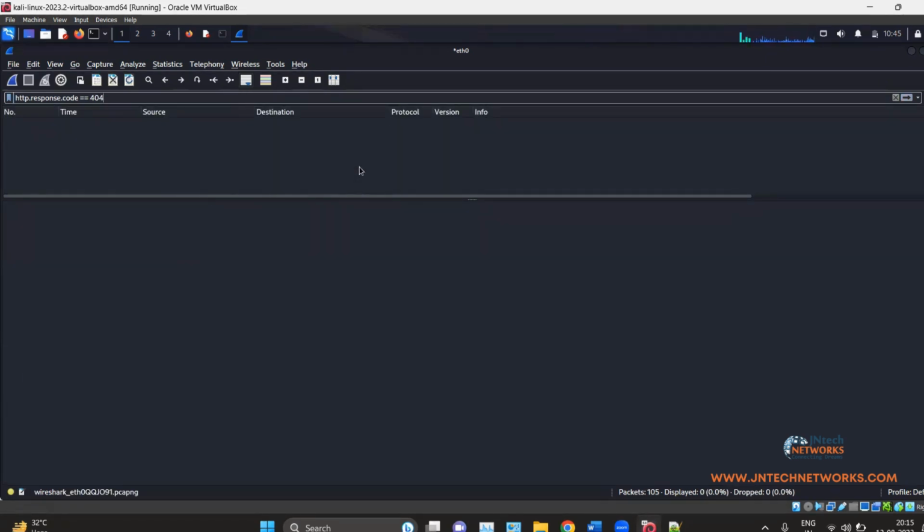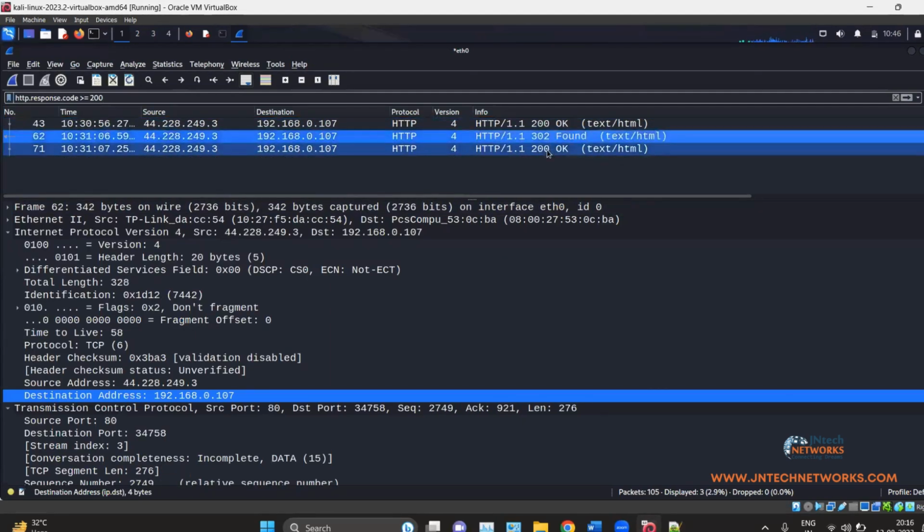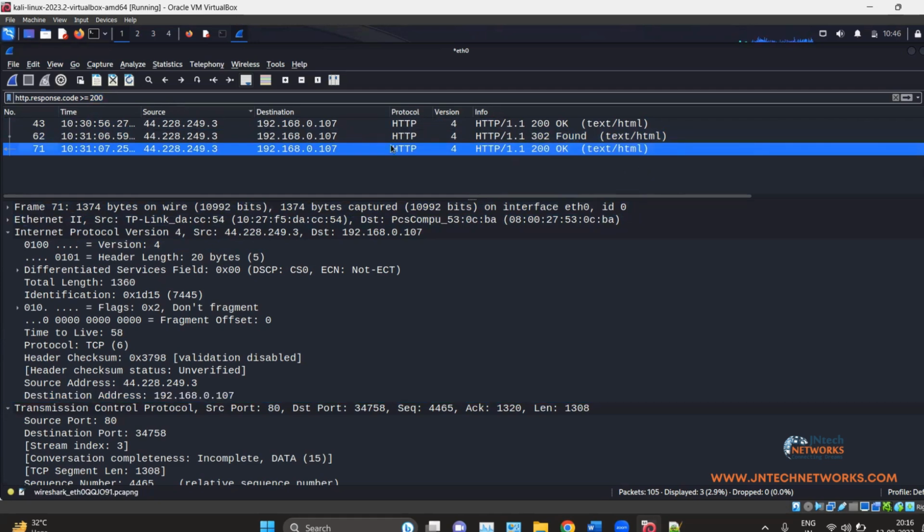So you can also use these signs here. Let's say if you want to see the response code of all packets which is above and equal to 200. Then we have three packets which is 200, 302 and 200, which is above and equal to 200. So this is how we can use this HTTP response code.